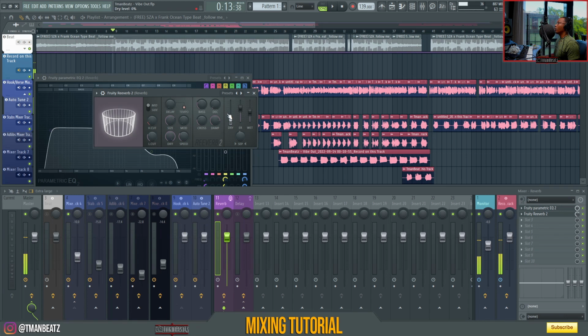The dry, you have to turn the dry all the way down if you're gonna do a send on the reverb. Early reflections at 83, and the wet is at 59. And then the mix knob, I put it at 69.